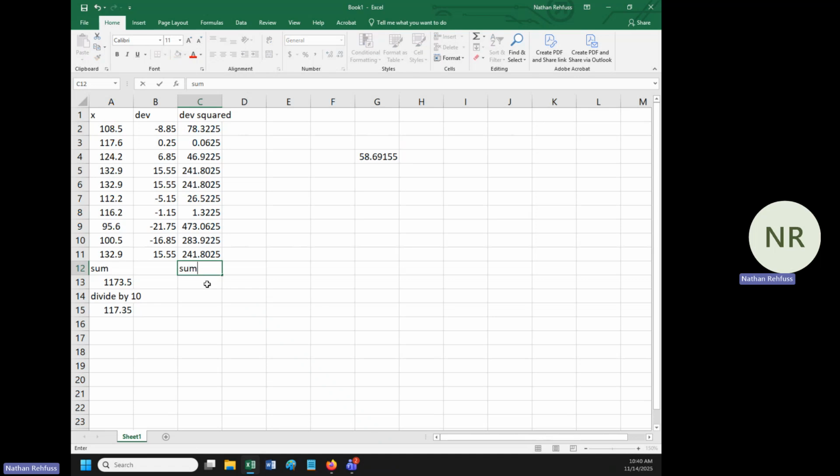The next step is to take the sum of all our deviations squared. So I'll do equals sum and then highlight all my data. There's what they add up to. We're supposed to divide by n minus 1. So in this case, that's 9. I have 10 points, so I'm going to divide by 9. So I'll do equals this number divided by 9. Hit enter. All right, the sum of our deviations squared divided by n minus 1 is 181.